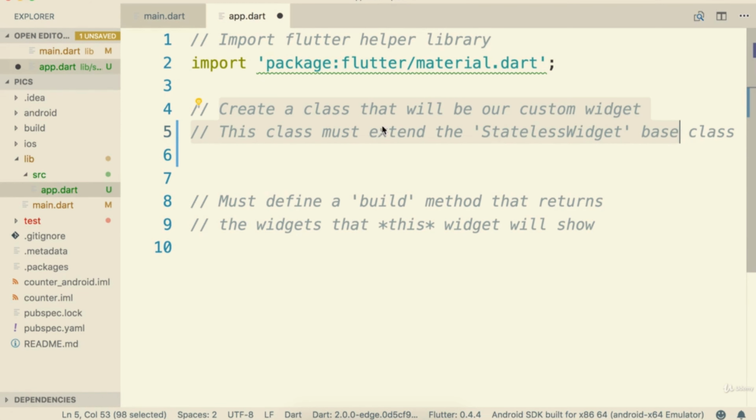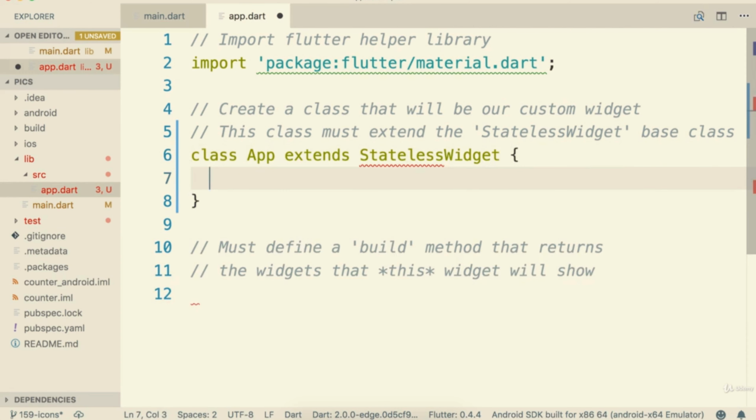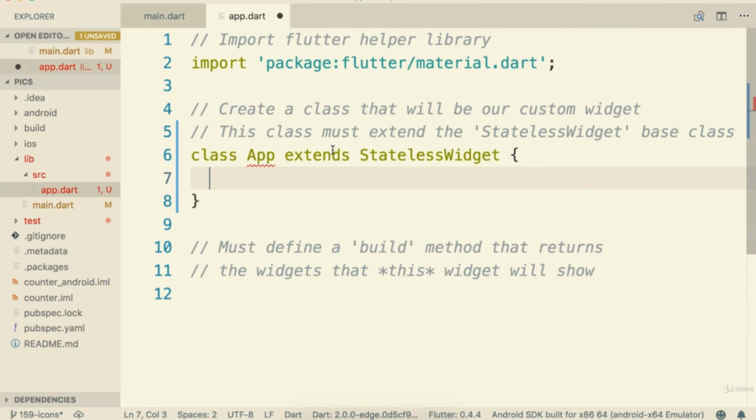So in the second step, we need to create a class that is going to extend the base stateless widget class. To do so, we're going to first just write out the code for this, and then we'll talk about what it's doing. So the code that we need right here is class app extends stateless widget. Okay, you might see a little red squiggly under app that says missing concrete implementation. You can completely ignore that error message for right now. We're going to fix that up in just a moment.